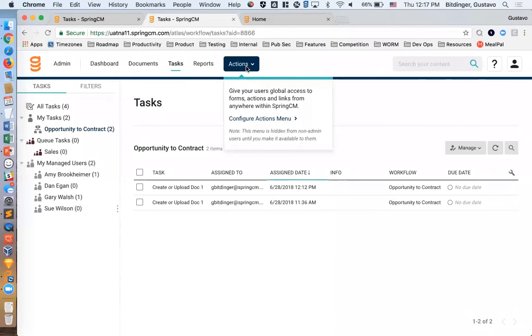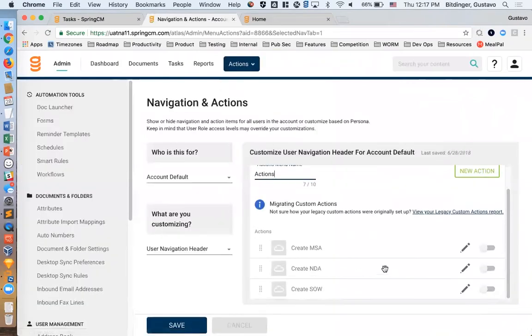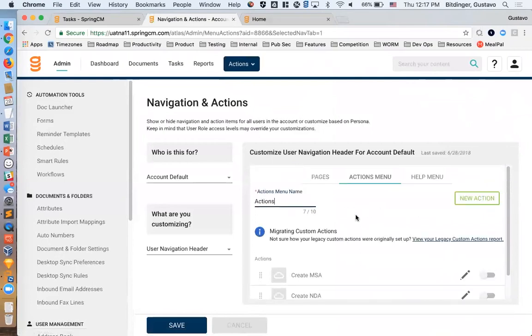So what we did here is create this actions menu, and there's a way to configure that in admin. You can see here, and as a result, we really wanted to facilitate the migration of custom actions from the toolbar to this actions menu.